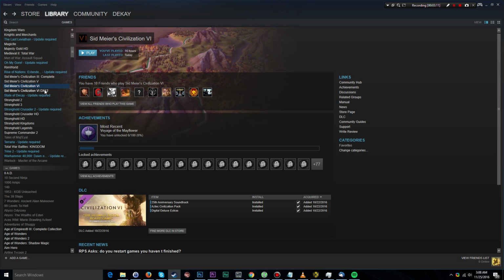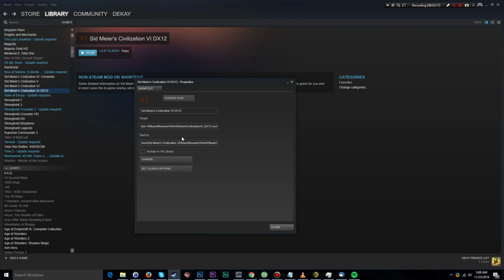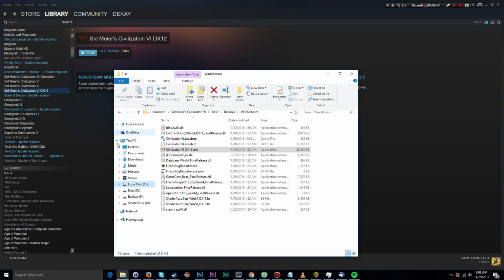So number one, we can add a second version of Sid Meier's Civilization 6. So this is a non-Steam shortcut. And if we examine its properties, you can see that it points to my current folder target. If you look at the folder Civilization 6 is installed in, go into the base folder, inside Sid Meier's Civilization 6, inside the binaries folder, which is inside the base folder, and then into the Win64 Steam folder, which is inside the binaries folder, you will finally be presented with these files.